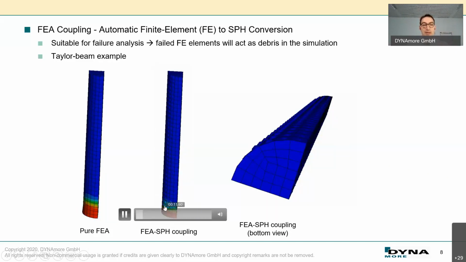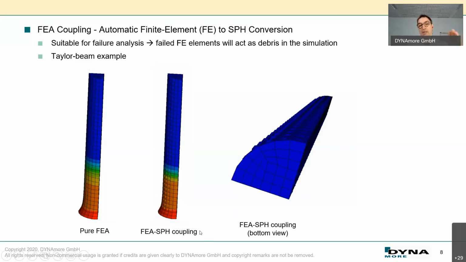And you do a simulation, and you can see how the data is transferred. At the very beginning, the data is just transferred. The SPH elements are not part of the computation, actually, just the data is transferred. But once the finite elements fail, then the simulation is continued with the SPH elements.